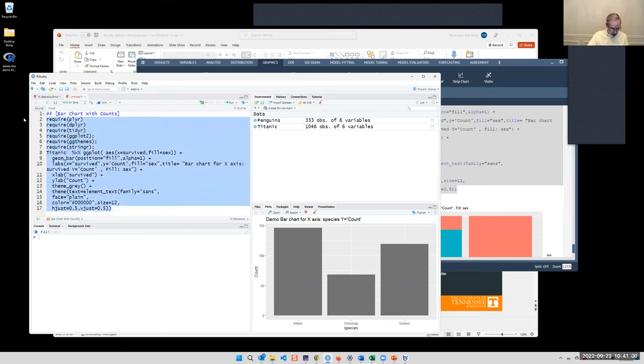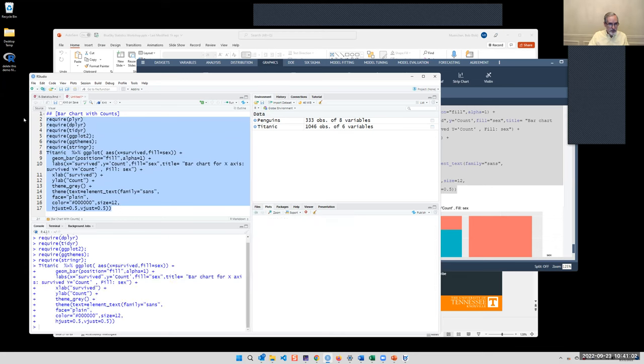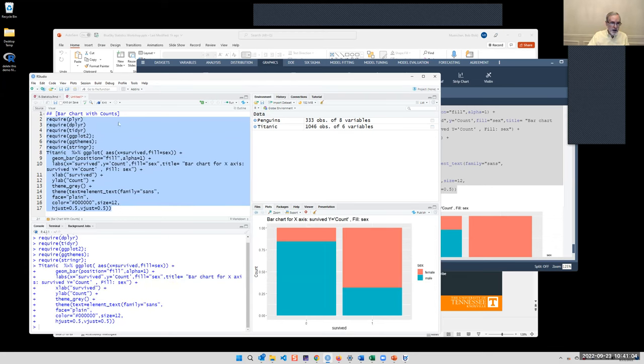Why isn't it running? Control Enter. Yeah, okay. I'm not sure why that didn't run. But see, whenever possible, pretty much all the code in BlueSky will run in R if you install the BlueSky package into RStudio.